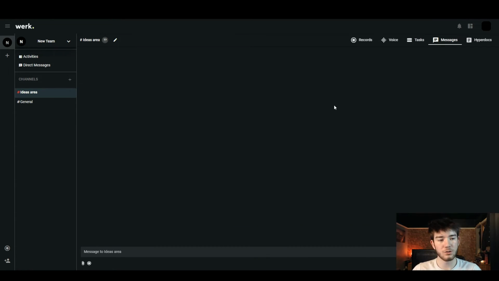Finally, moving on to the message section. This is just a normal chat and it would work well for if you had any users in your workspace. So you just go down here and type any message you want and post it, and then the other users should see it. You can also attach any files, or you can even attach any records.